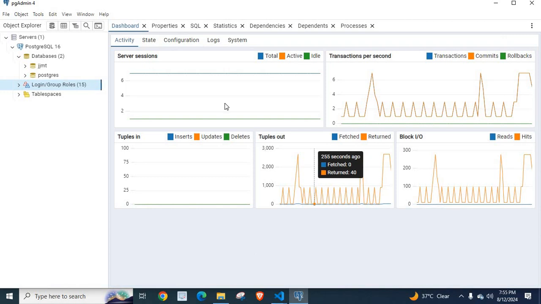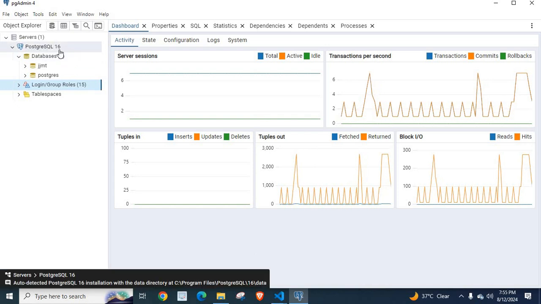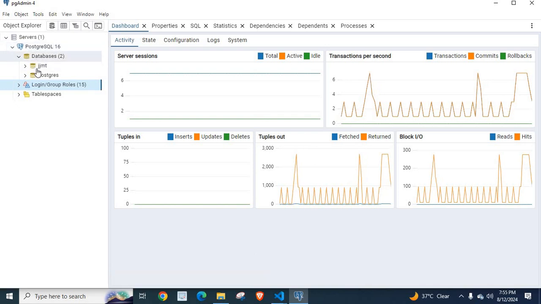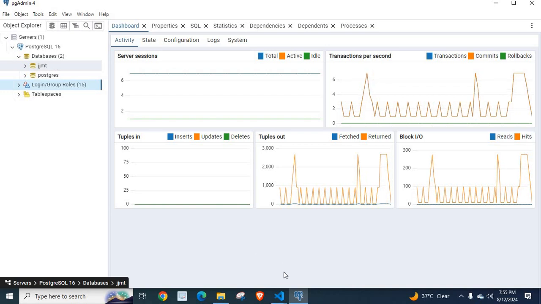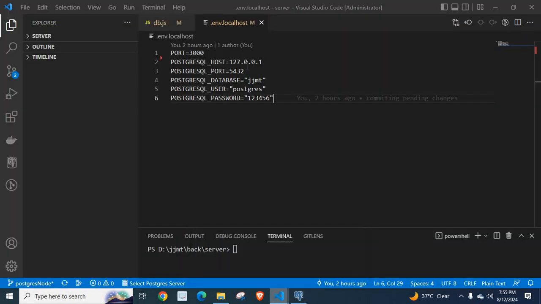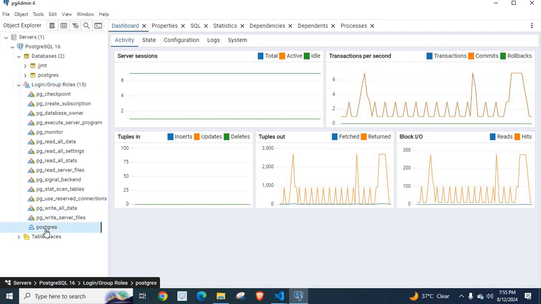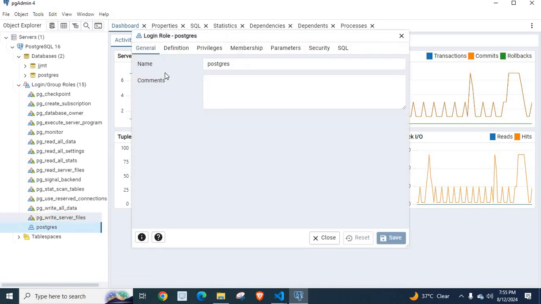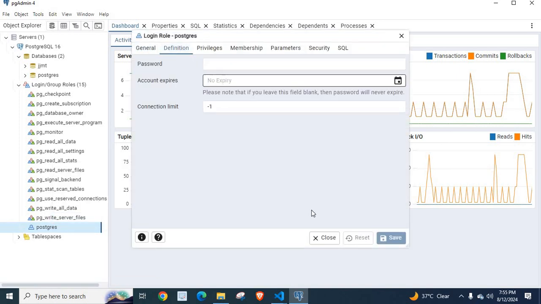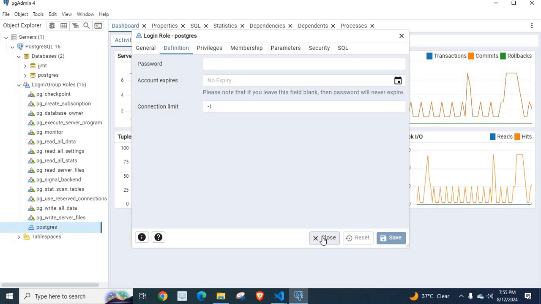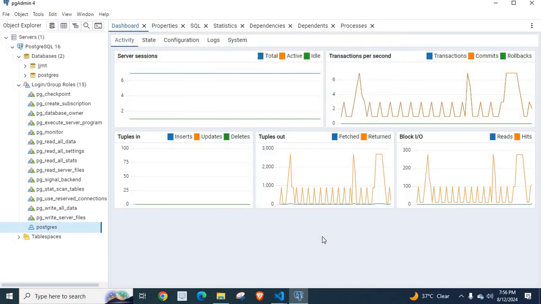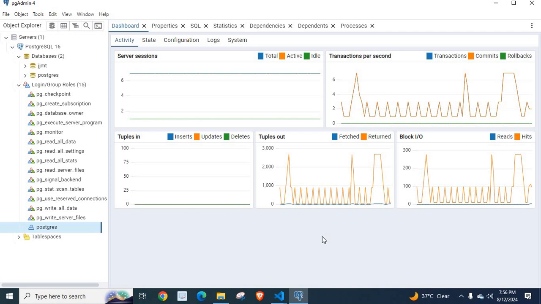PostgreSQL server and databases. My PostgreSQL version is 16 and I have two databases, JJMT being the one we are going to connect to. And if you go here, I can see postgres also, my user postgres. If you right click here and open properties, here we can mention our password. I have already given 123456. If you change the password, please remember to restart the PostgreSQL server.